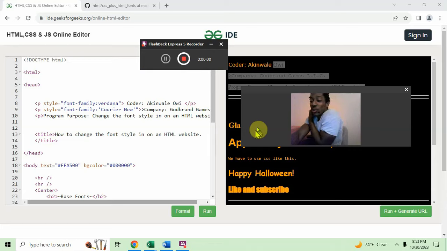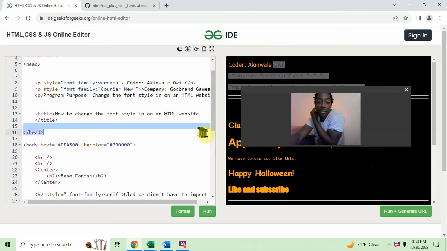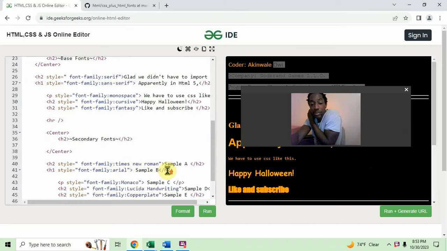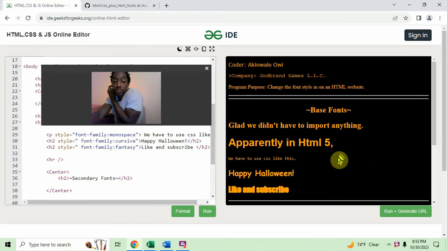Good evening. Welcome to the Godbrain Games HTML font change tutorial. You have to use CSS with it, just because HTML5 doesn't have its own font changing apparatus or setup. But no matter, we got you.